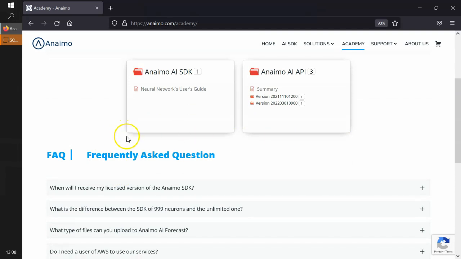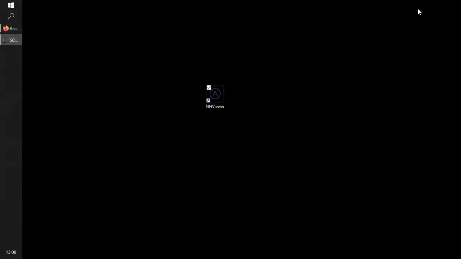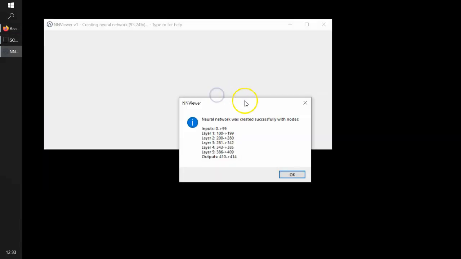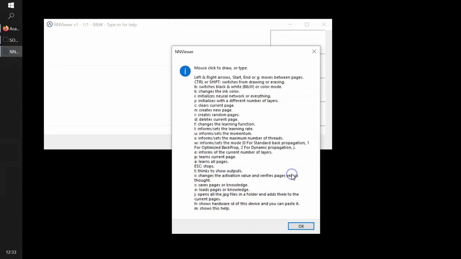To see what we can do with Anaimo AI SDK, let's play with the example that comes with it, NNViewer. Once you execute it, it will pop up with the neural network that it just created and a help page of the keys to control its operation. You can see the help page again at any time with the M key.